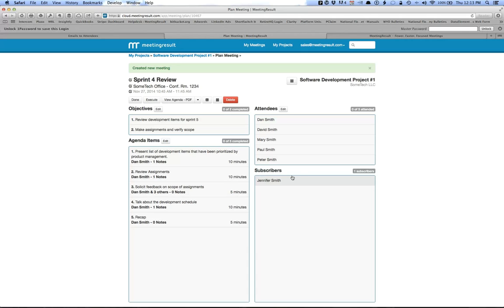So at this point, we're done planning the meeting. We've planned all the logistical information. We've defined the objectives, which is the why we're having the meeting. We've structured the agenda, which is how are we going to achieve our objectives. We've invited the people who need to be here based on the agenda and objectives we've laid out. And we've also configured one subscriber to inform that person about the meeting. So at this point, we could go ahead and send out the agenda.